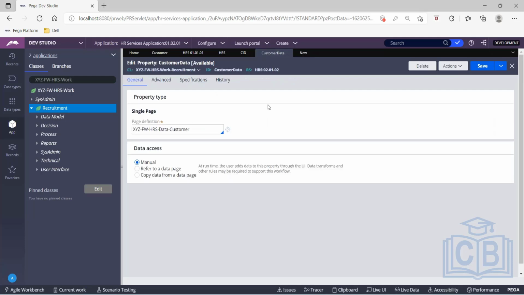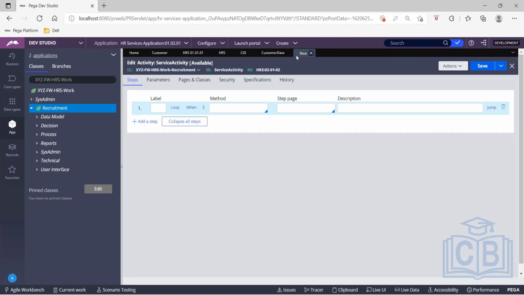Okay, so on the customer data, I created a single page property. This is for the retrieving, because I give you the CID, you have to give me the entire customer record, right? So this is going to be a single page property. After that, the core logic is being put inside the activity. I've just created a new activity, yet to write anything on it.